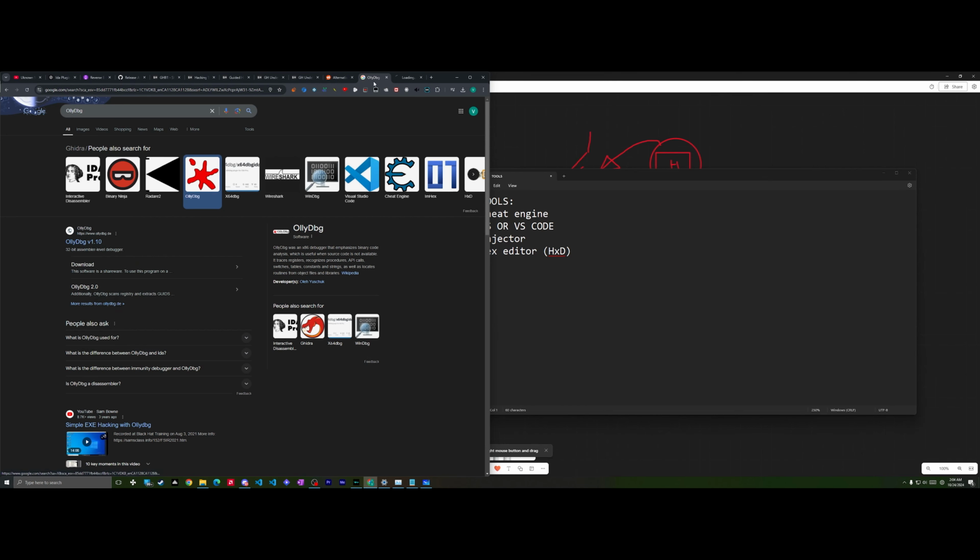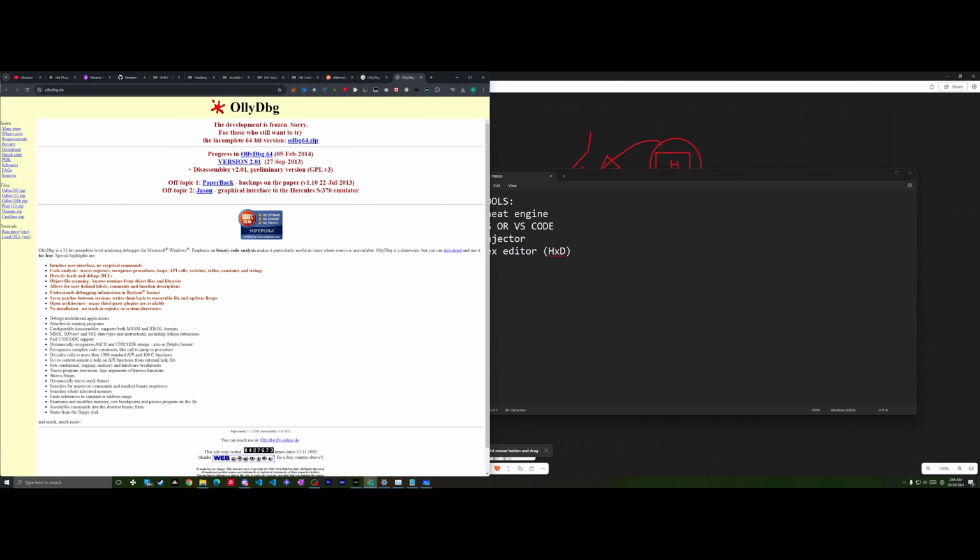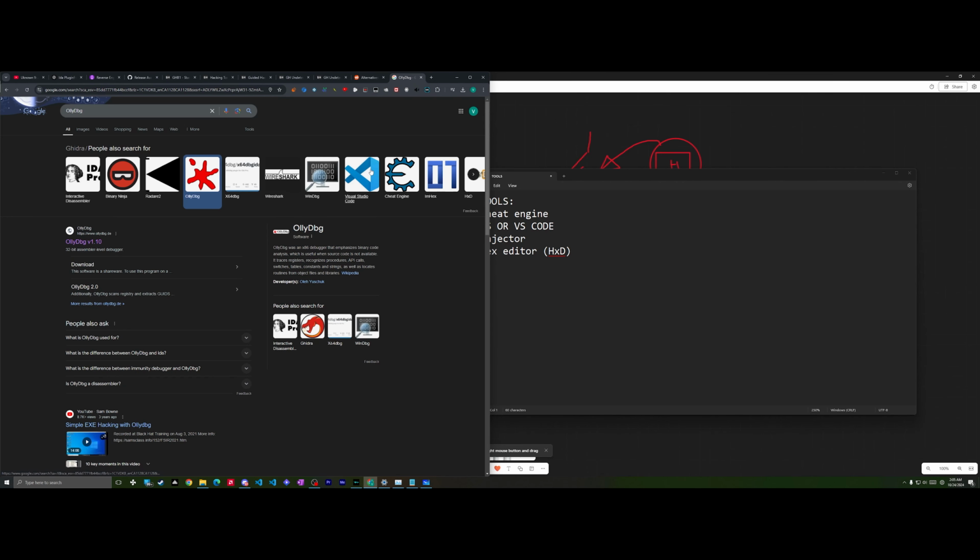You will also need OllyDbg. It's easier just to explain it. OllyDbg is a 32-bit assembler-level analysis debugger with emphasis on binary code analysis. Think of it like a similar thing to IDA Pro, but more of an attachable debugger where you can see what's happening as it's running. While IDA Pro is more like, hey, I want to reverse engineer the program, OllyDbg is kind of in between. I'm reverse engineering, but I'm also looking at what it's actually doing.